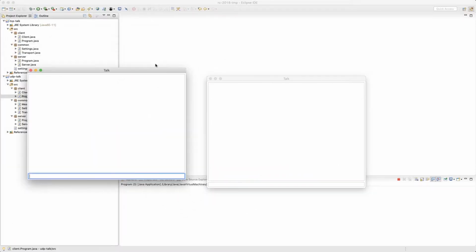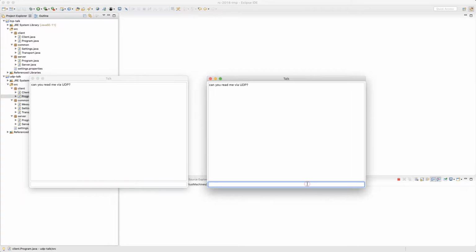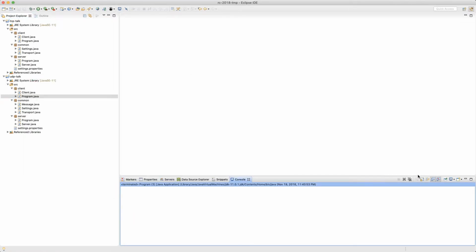So this is the same UI, and this time it says, can you read me via UDP? Okay, more or less. Yeah, and the answer is the same. Yes, I can. Okay, so you see that they can talk to each other, and eventually I will close the UI clients and then close the server as well. So let me just enter the command.